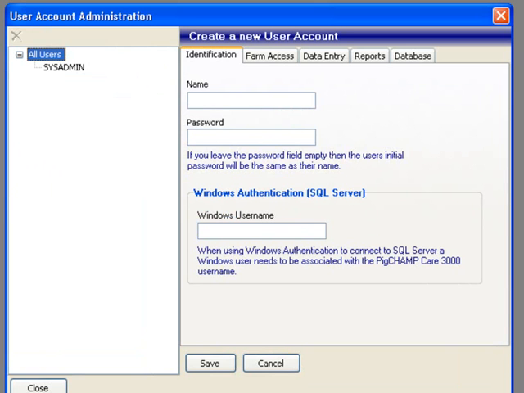On the Identification tab, enter the name of the new user you wish to establish. Once the user's name has been entered, enter the password associated with the user. The username and password are used to log into the PigCHAMP program. If Windows authentication is being used to connect the enterprise client to the SQL server, a Windows username must be associated with the PigCHAMP program. Enter that name into the Windows username field. For the majority of PigCHAMP users, this step is not necessary.